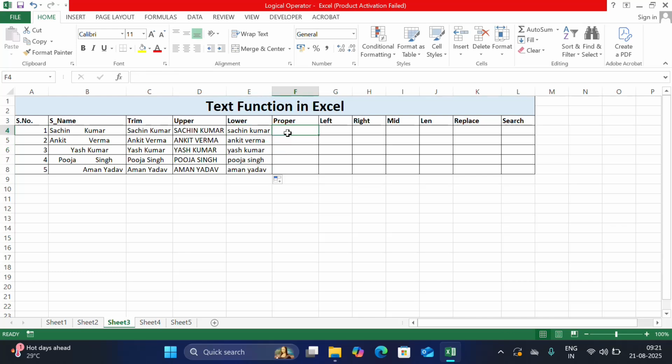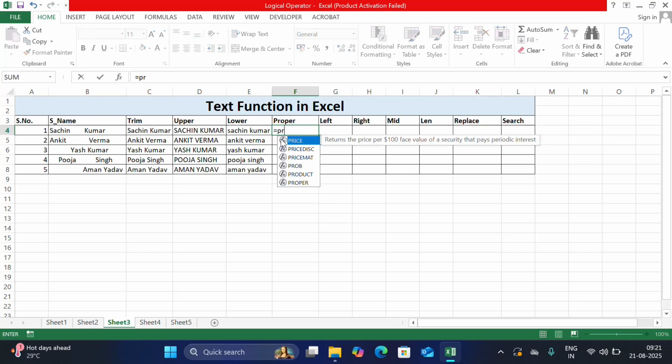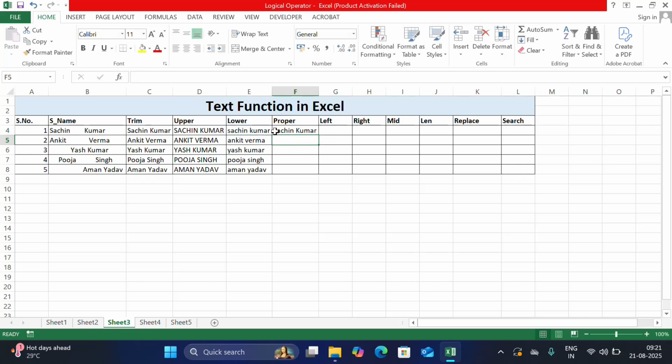What do you mean by PROPER? Proper is like Sachin with S capital, right? And Kumar with K capital, the rest small. So equals PROPER, tab it. Always press tab. The opening bracket will come. I select this, close, enter. You see Sachin with S capital, Kumar with K capital, the rest small. Again drag it, it will apply to the rest of them.